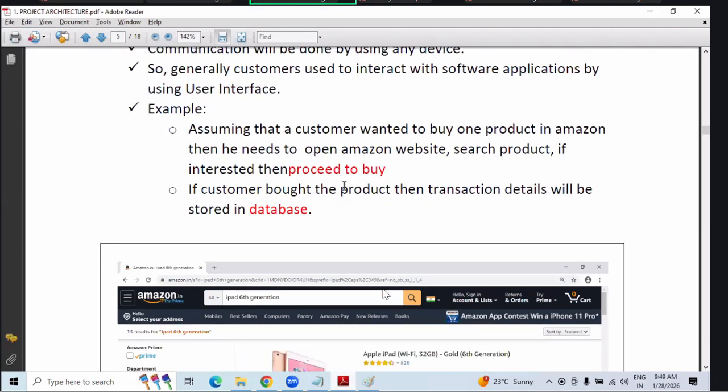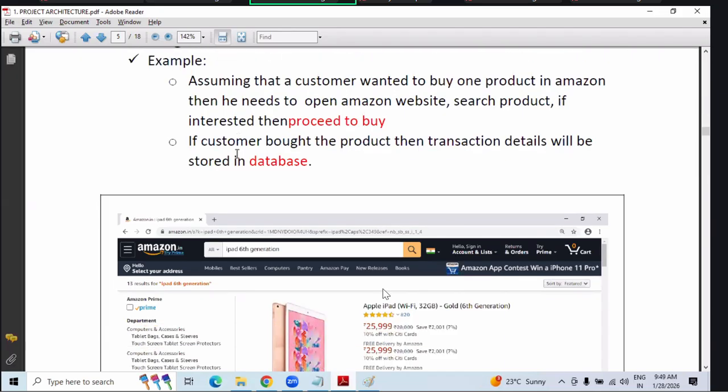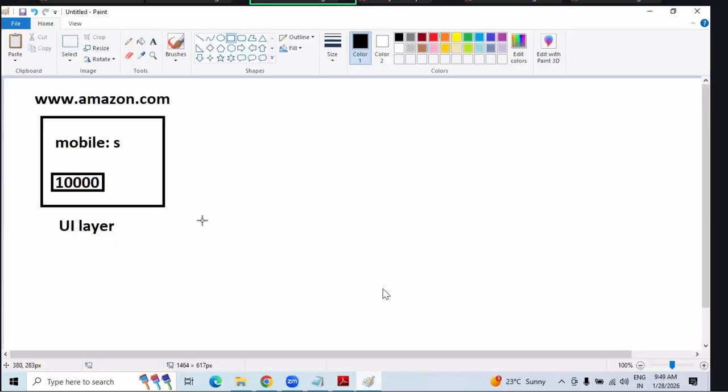Example, assuming that a customer wanted to buy one product on Amazon, he needs to open the Amazon website and search for the required product. If he is interested, then he proceeds to buy. If the customer bought the product, then transaction details will be stored where? This is important. Imagine I have already drawn the diagram here. I like so-and-so mobile, and I already paid the money. Then from here onwards, once you buy the item, your task is over, sir. But Amazon's task will start from your buying. Please make a note on this one.